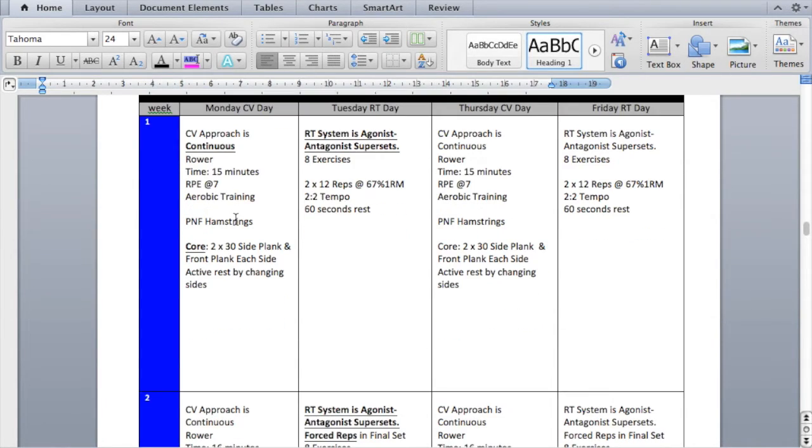So on day 1, on the Monday, the name of the CV approach is continuous. The piece of equipment that I'm going to use is the rower. The time is 15 minutes. The intensity is measured at an RPE of 7, and it is aerobic training. The core exercise is 2 times 30 seconds plank and a front plank, each side, active rest by changing sides.